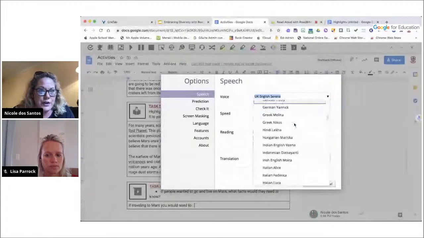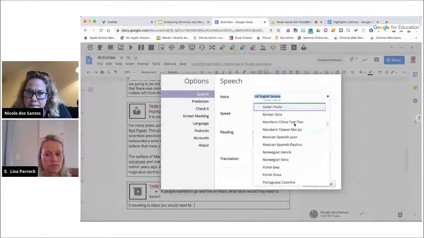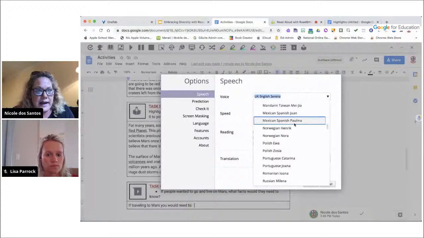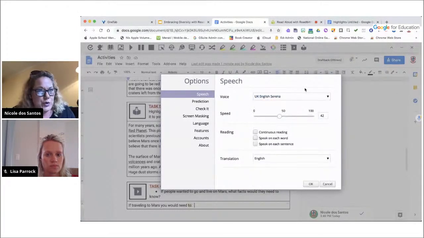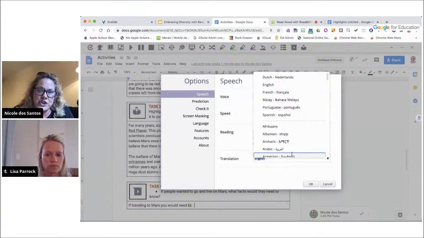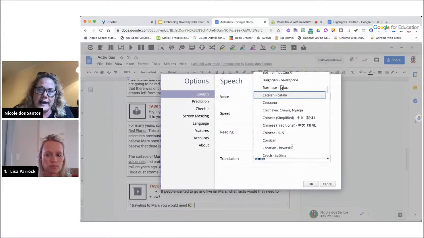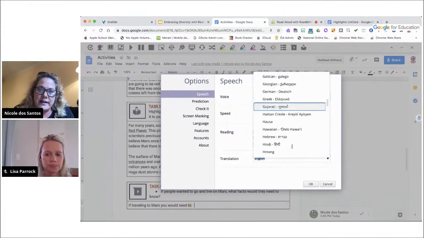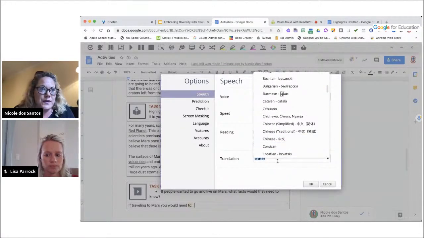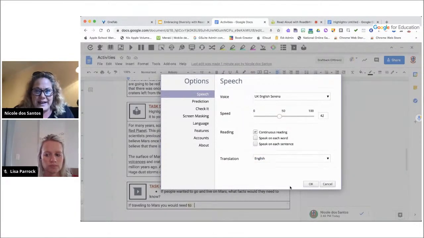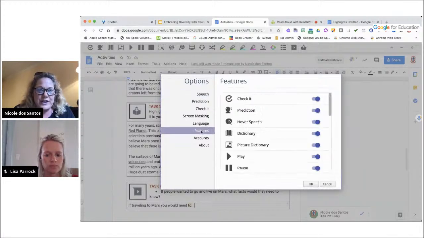Speech, we've got quite a lot of different kinds of speech, as you can see. English, Afrikaans, Zulu, and quite a few metropolitan languages, which we use. We have a lot of children from Portuguese speaking, French speaking, and so that is wonderful. And then you can set it on continuous reading, or speaking on each word, or speaking on each sentence. We also have the translation feature. There are a myriad of languages that it can translate into here, which has come in more useful than I can ever explain. So there are different features that you can play on.